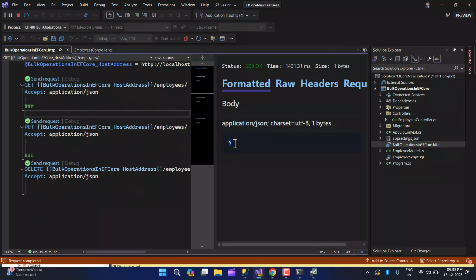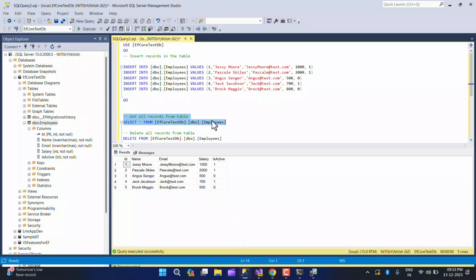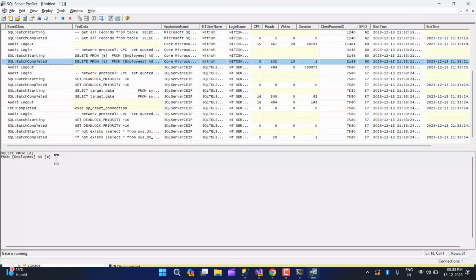We are having 5 records. Do we have any record in the database? But before that, let's see what we have in the query. And over here you can see that this is the query that we are having: delete from E from employees. That's it. This is the command that we always use to delete all the records from the table.